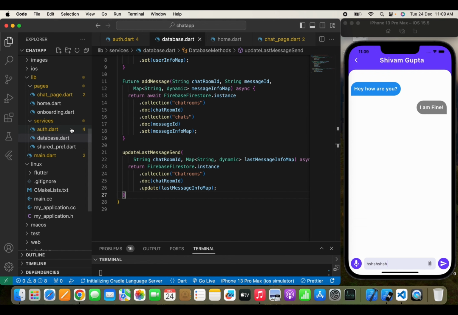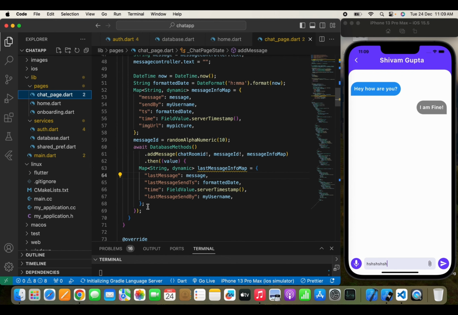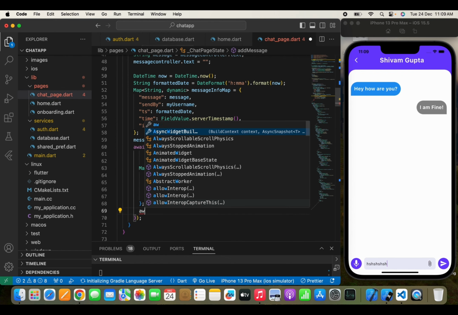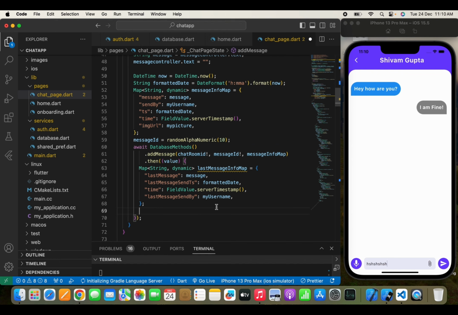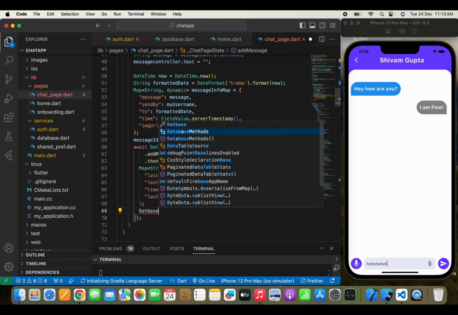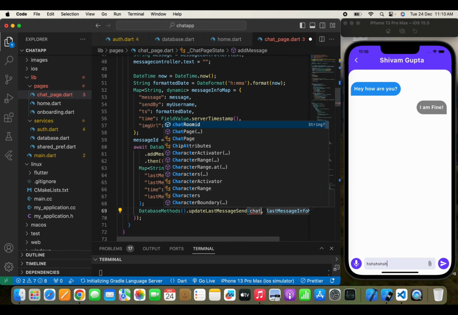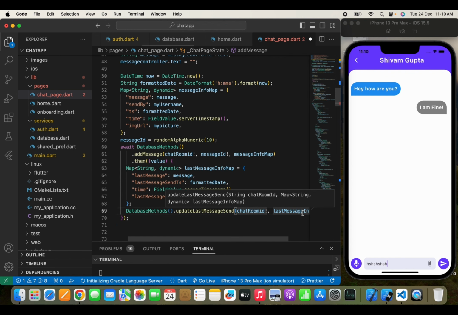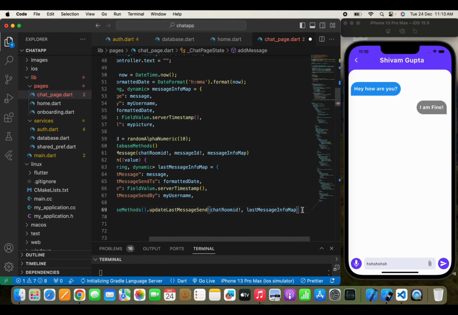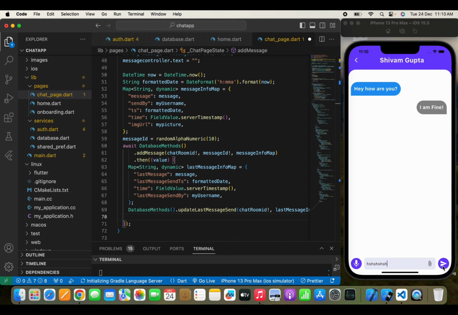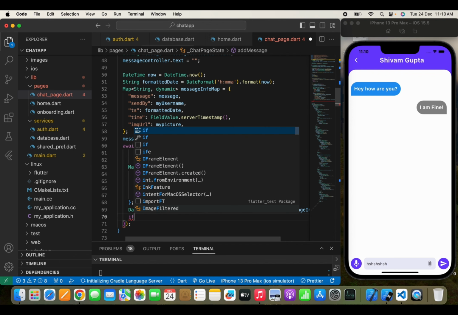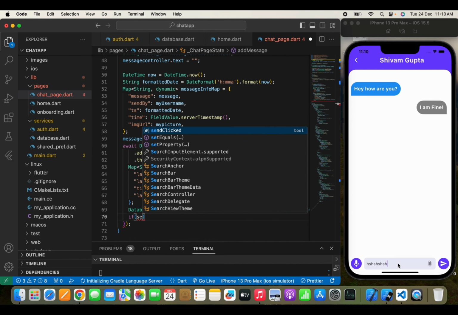Now let's move to our chat page, and here we need to write await. Here again we need to write database methods dot update last message sent that I've shown you, and we need to pass the chat room ID and the last message that has been sent. Now once send is clicked, then as I told you, we need to blank this text field so that the user gets a chance to send the next message.